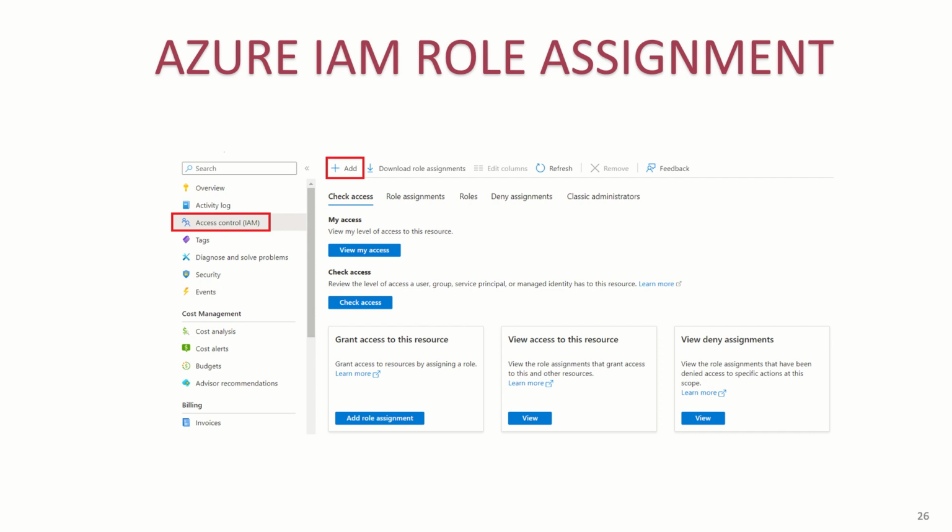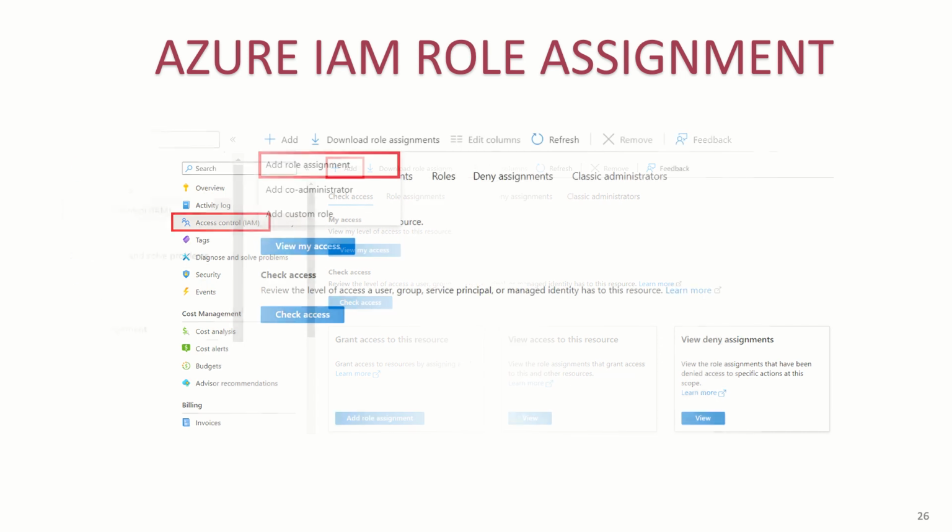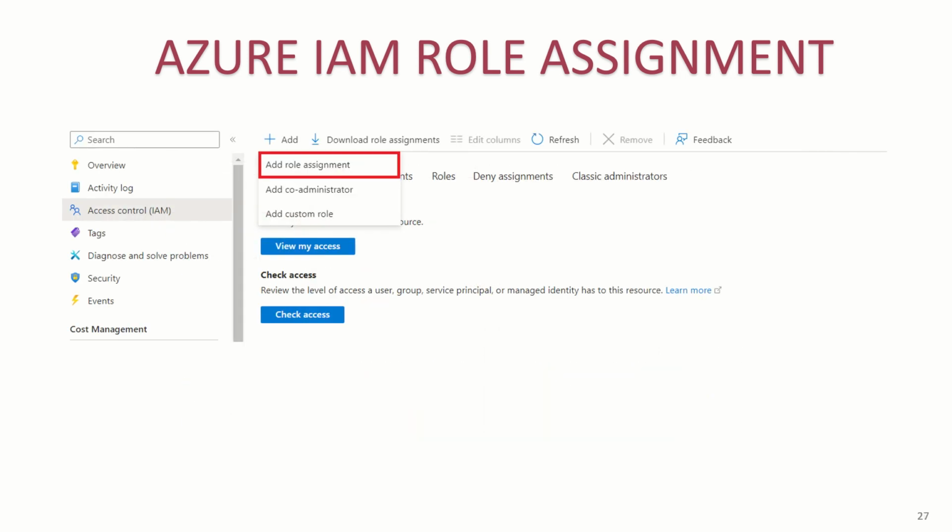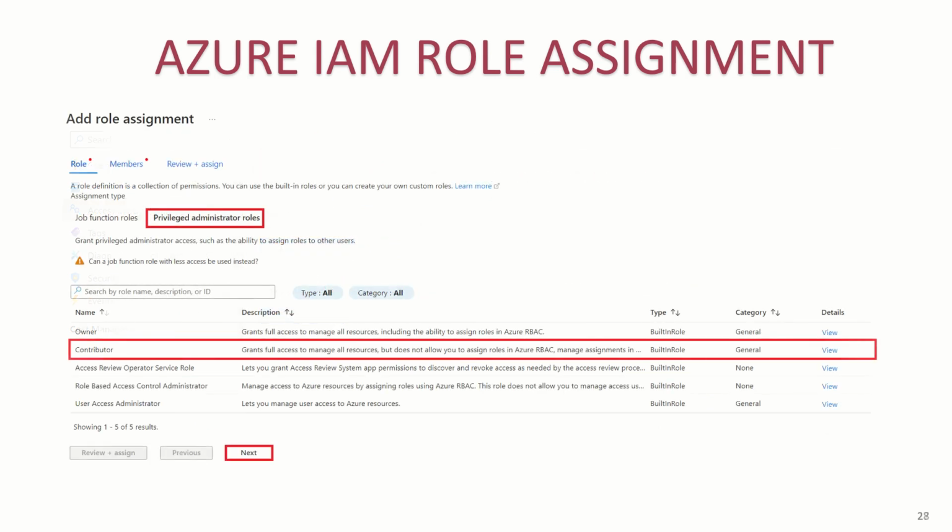Once we go to that subscription, we land on this page. Here we'll see this access control IAM, and then we need to click on add. Once we click on add, we'll see three options here. Firstly we need to select add role assignment, and then select privileged administrator roles, where we need to select the contributor role. The contributor role is actually the minimum role required in order to create resources. The topmost role is the owner role, so we don't give anyone the owner role unless it is actually mandatory.